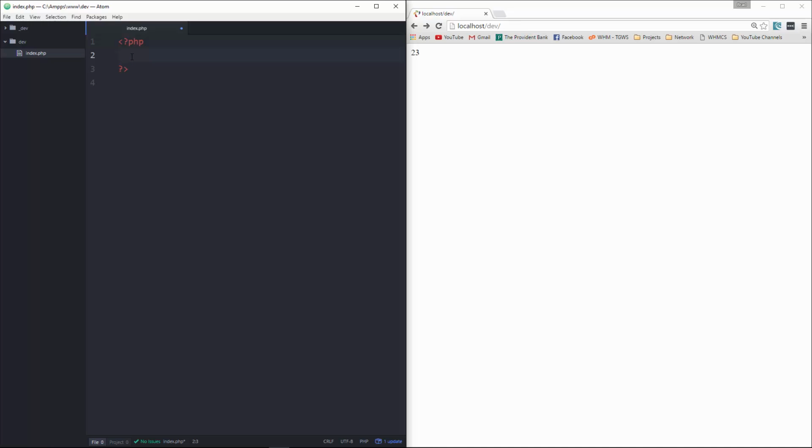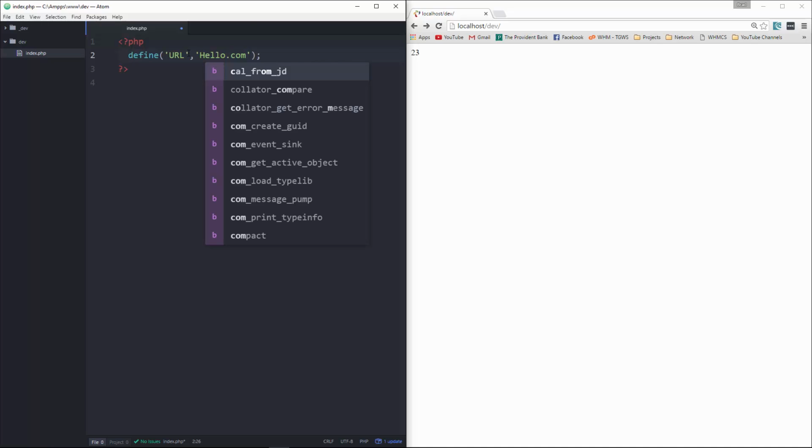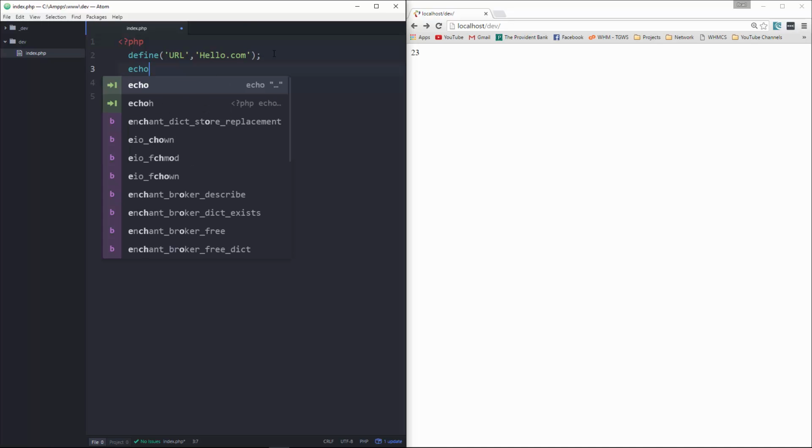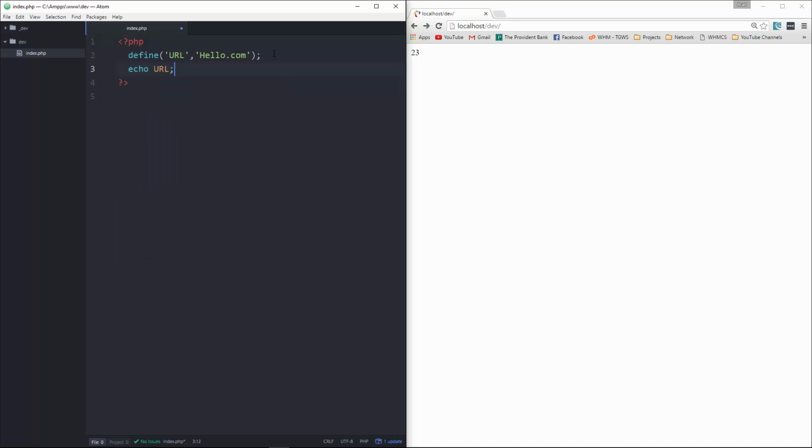isn't going to change. So let's say define, which is the function we use to create a constant, and something like URL. Most of the time constants are going to be all uppercase. So that's the first parameter, the actual constant we want to use. The second one is going to be the value. So let's say hello.com. All right, and then underneath that, let's say echo URL. Save that, reload, and we get hello.com. So that's a constant.